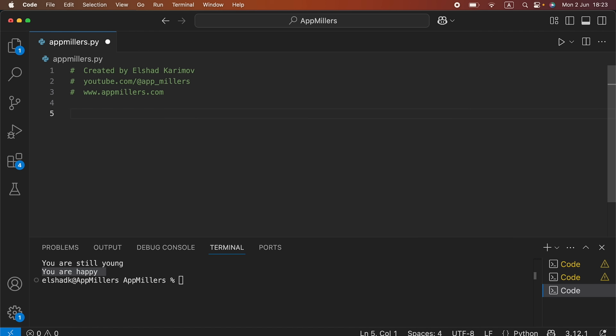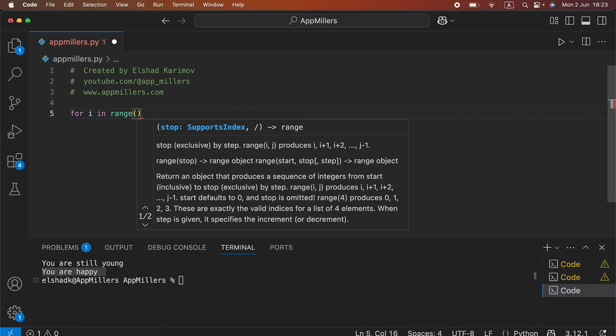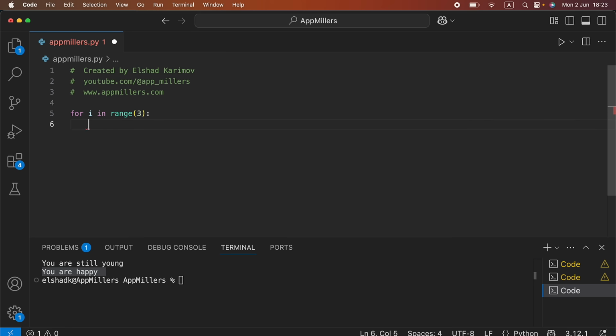So I'm just going to delete this. Then we can write for, then we will provide a variable over here. You can put whatever you want as a name. I'm going to put the i. Then we are going to use the range function. So the range function means that it's going to be from 0 until the number that we have provided over here. So I'm just going to provide this.